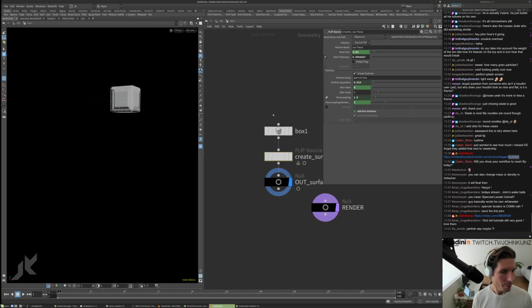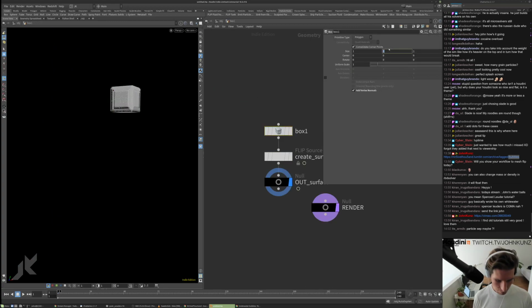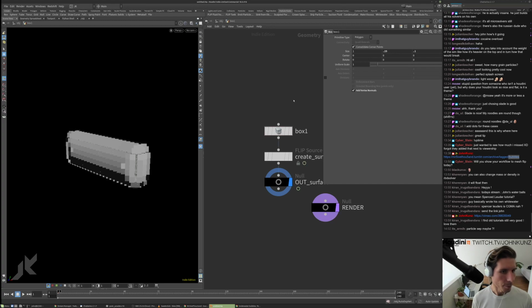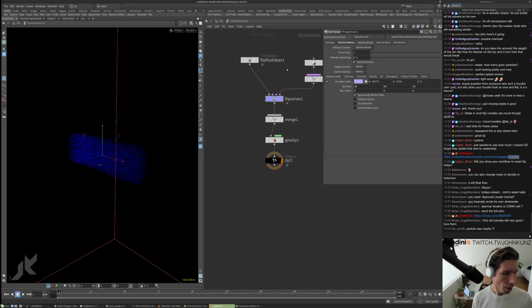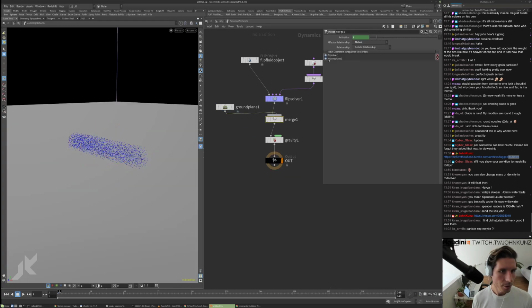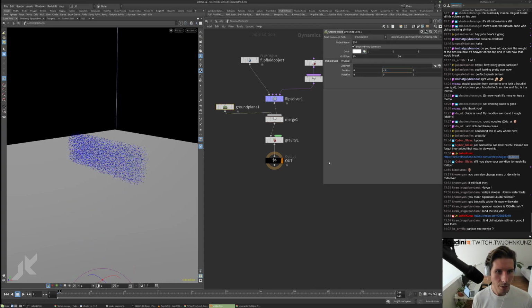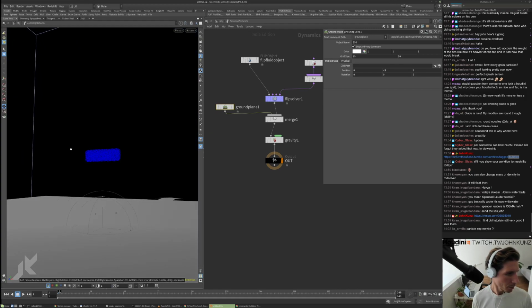So I'll go into my box now and just make the same thinness. Thank you for that assistance, Arma. So now we have more of a sliver. I could add a ground plane. I'm just going to switch the relationship around and move this down a couple units. All right.